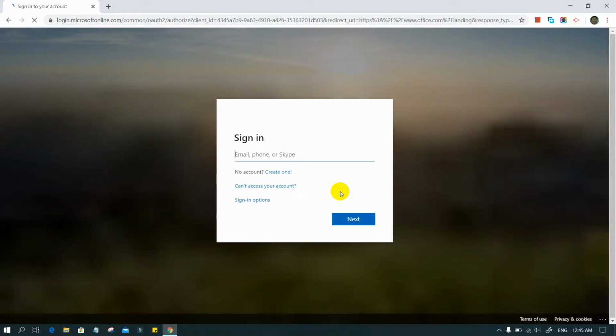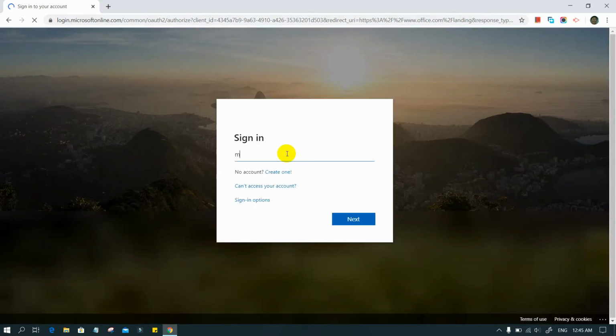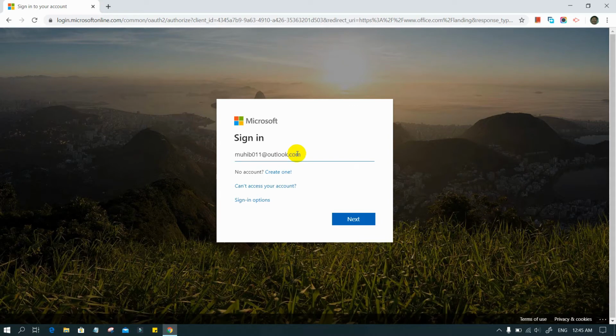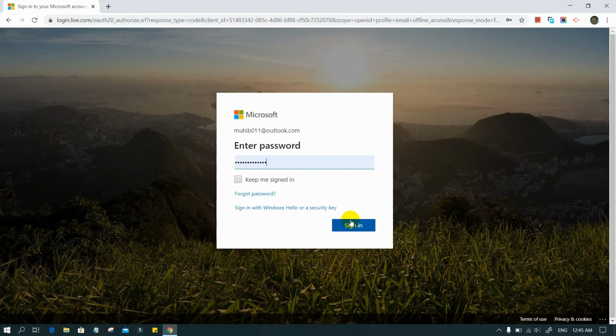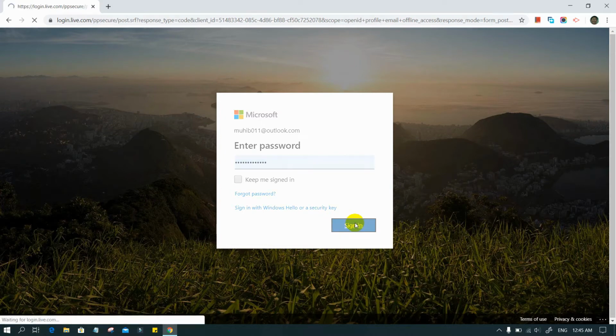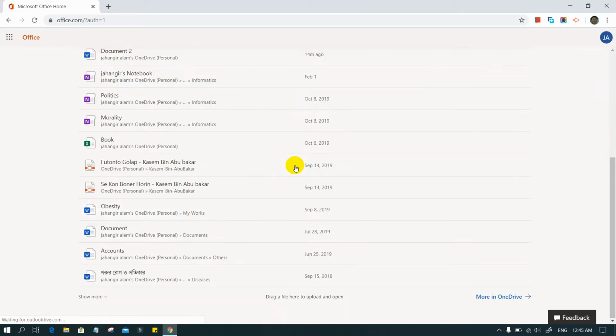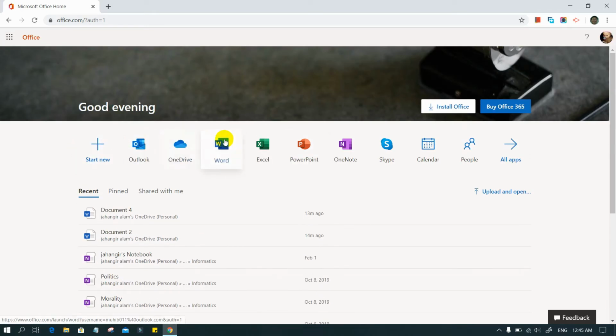Click on Sign In. Provide a Microsoft or Skype account. If you don't have one, just open an account. Look at that, all Microsoft apps are here. To find all Microsoft apps, click on the arrow.